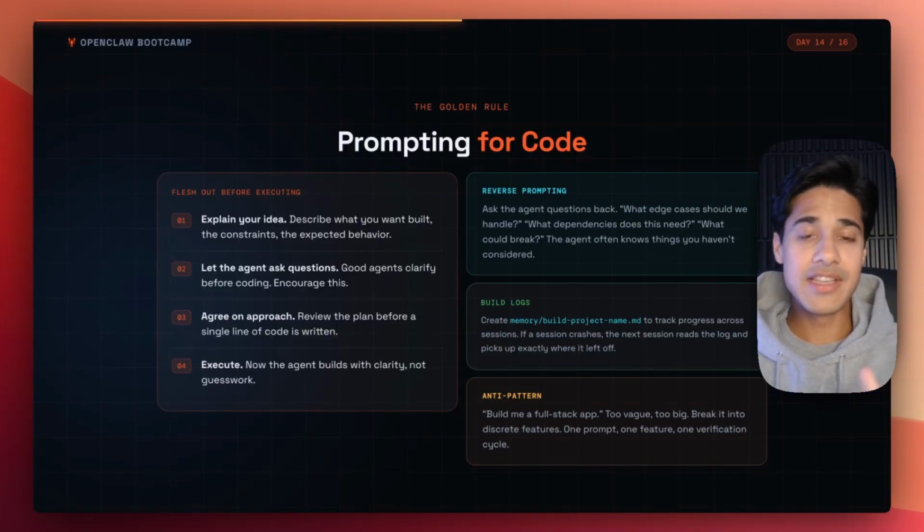Reverse prompting is the advanced move here. Ask the agent questions back, like what edge cases should we handle? What dependencies does this need? What could break? The agent often knows things that you haven't considered because it's read more code bases than any single human. And for anything beyond a one-session task, create a build log at memory/build-project_name.markdown.